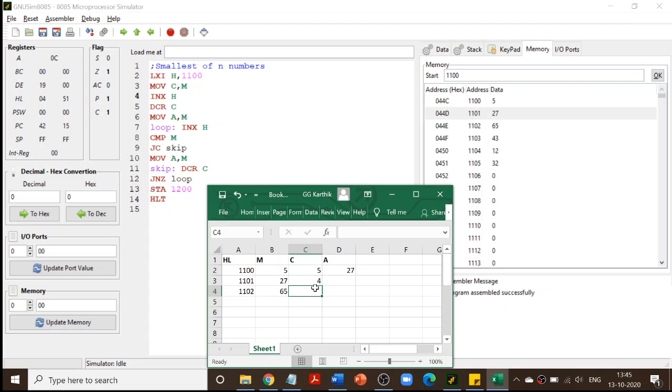Line number 8 is CMP M. So compare M with what? I have to compare A, and yesterday we have already seen the same compare command. Here the compare command will compare A and M. There are three cases: A less than M, A equal to M, A greater than M. When A is greater than M, the carry flag will not be set; it will remain 0. When A is less than M, the carry flag will be set. That is what you should remember for this program.